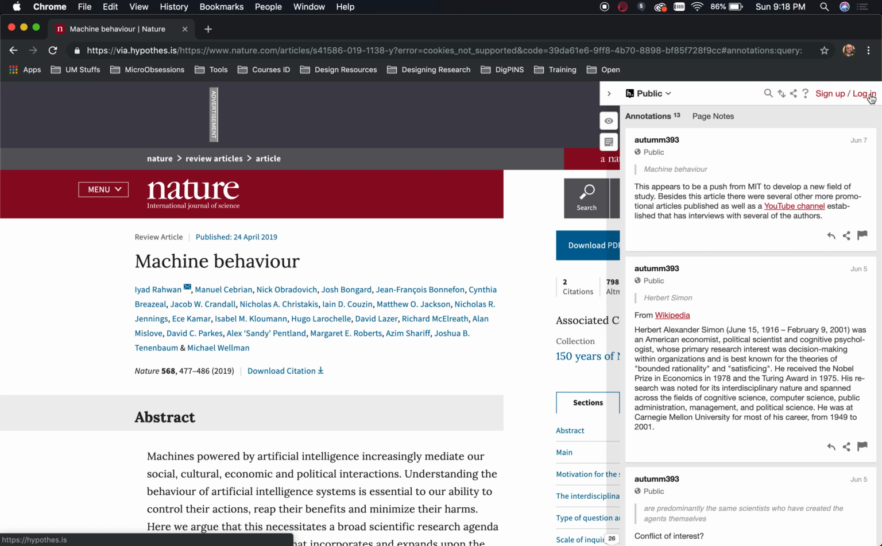Now, before you can actually add annotations, reply to annotations, you will have to sign up for an account. And that's a pretty easy process. If you've ever signed up for an account for anything before, I'm confident that you'll be able to get through that. So I think that's it for the mechanics kind of piece of all of this.